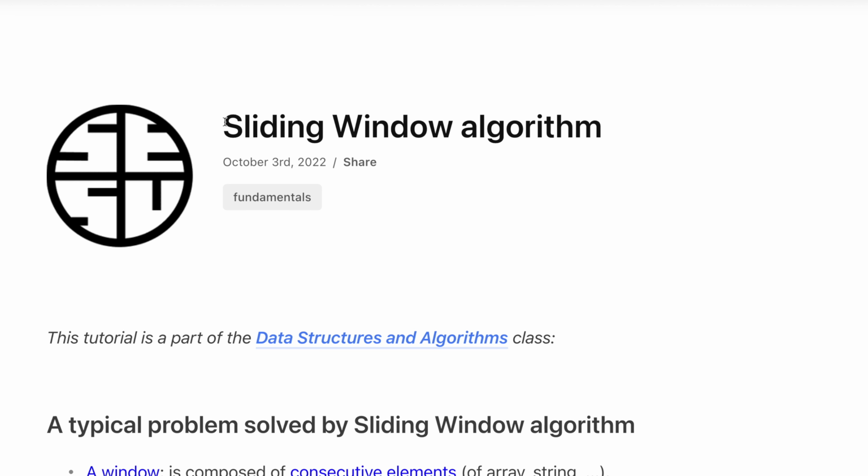Hello everyone. Today we're going to learn about the sliding window algorithm. This is a simple algorithm and there are many ways to implement it. So learning this algorithm is a good chance to practice transferring your thoughts into code. This tutorial is a part of the data structures and algorithms class.